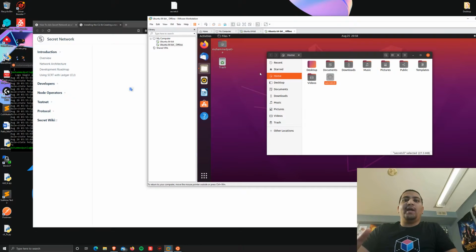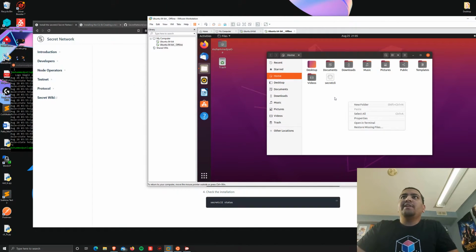There is a way in VMware you can copy between machines, but you have to enable that in your settings. If it's not already enabled, it won't allow you to copy files between different VM machines. What I did was I copied it to my global computer on my Windows right here, as you see, and copied it back to my Ubuntu offline machine.